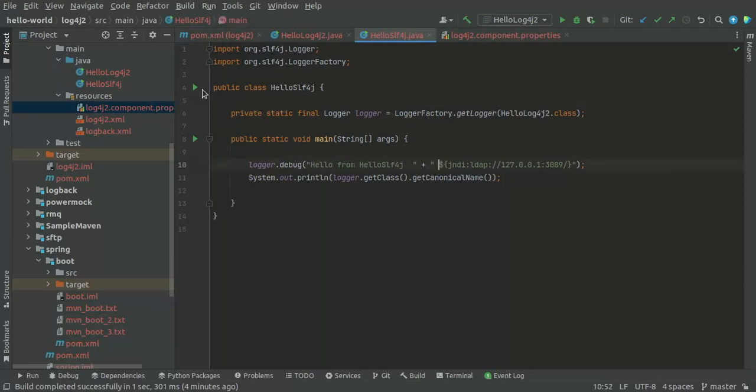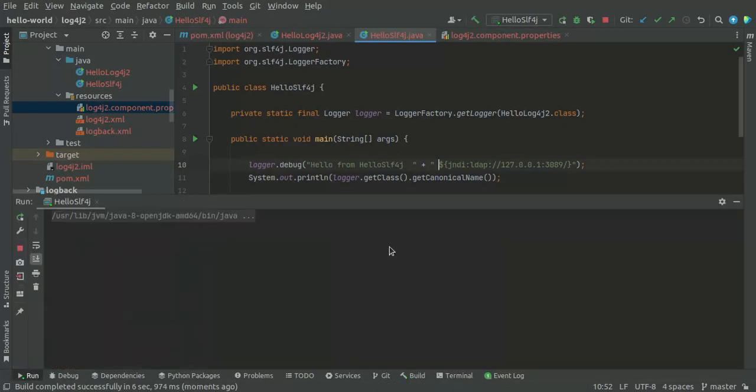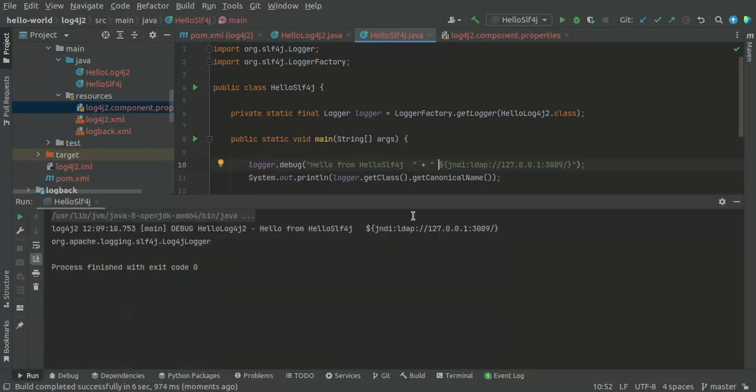If I run this, it will also print this logger statement. Let's just see. Yes, it has also printed this statement, simply as a string, because we have set this property.